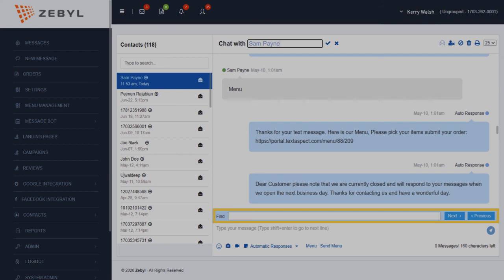The Type Your Message area is for typing responses to inbound text. As you see, a bunch of cool gadgets are available in this section that will be covered in the next video tutorial.